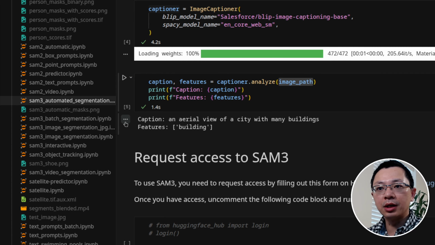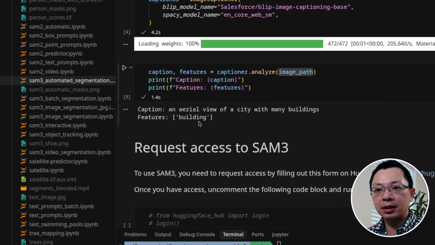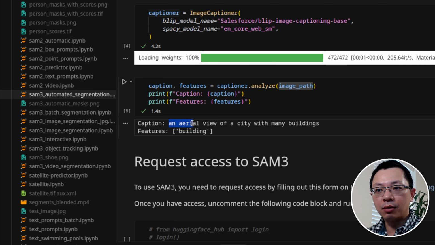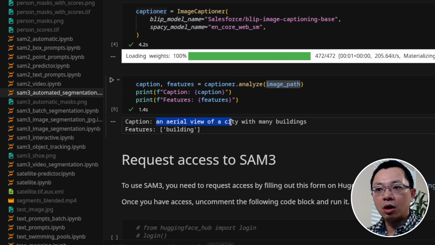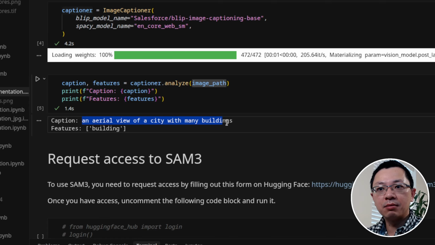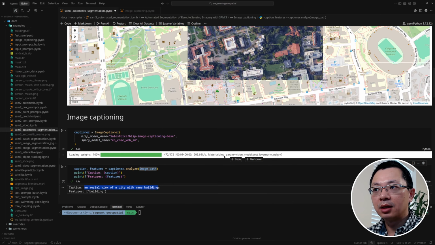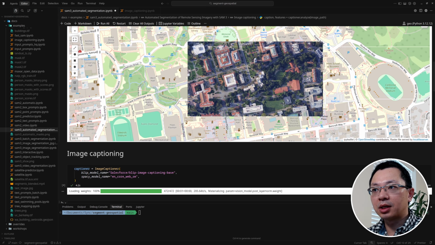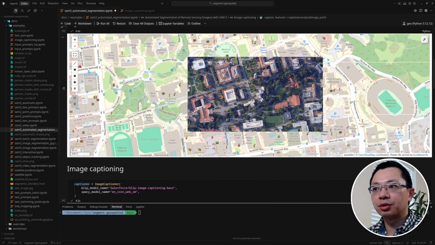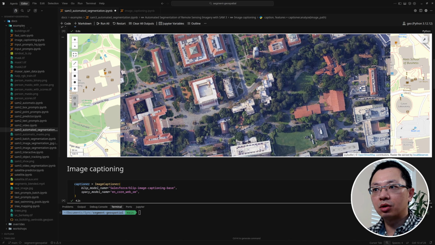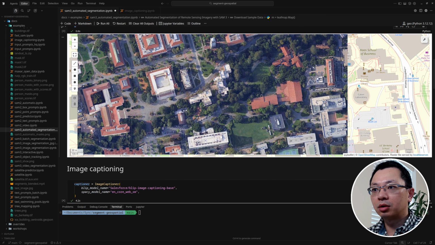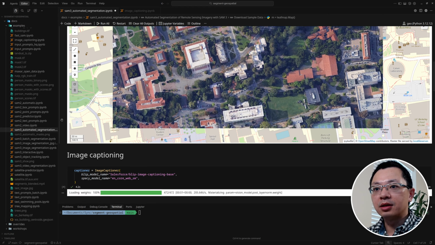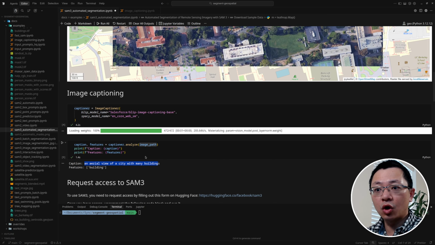So it's going to analyze and understand the imagery. So the caption is an aerial view of a city with many buildings, and it's indeed. So this is a satellite imagery covering UC Berkeley. So it's a campus imagery. You can see a lot of large buildings here, and also a lot of trees, roads, and other stuff. And this just gives you an overview. Like I said, it's not going to be perfect.